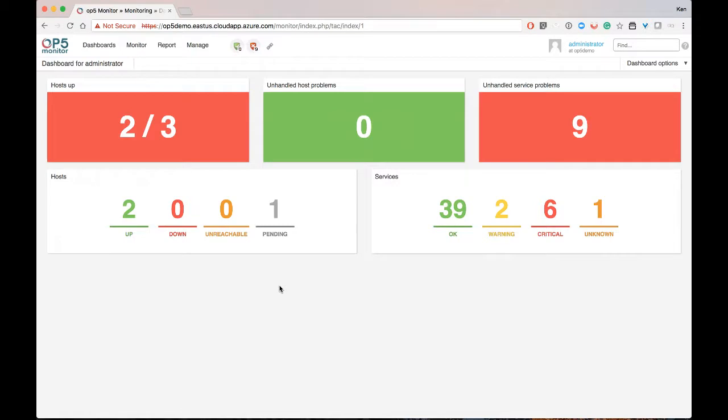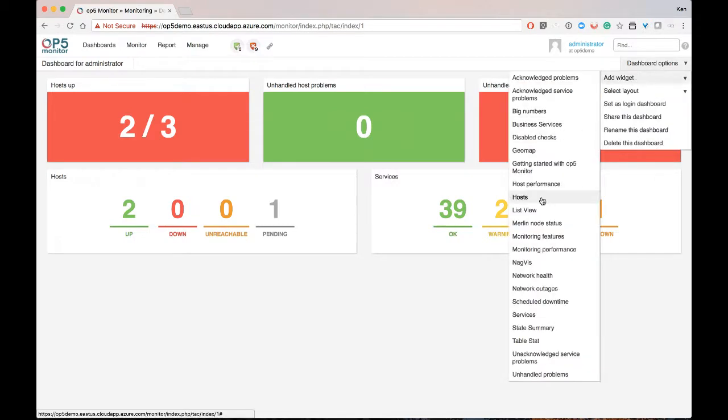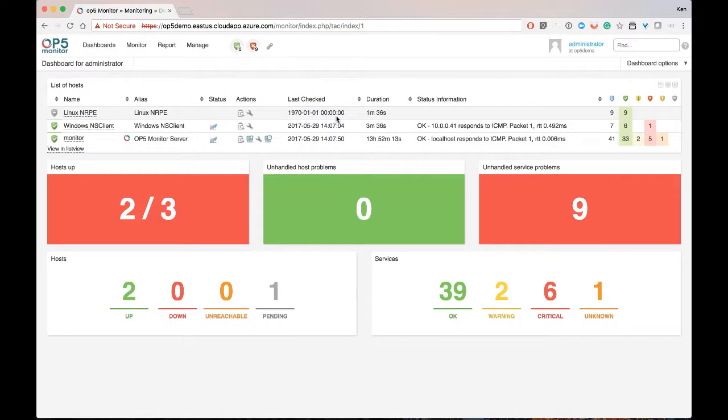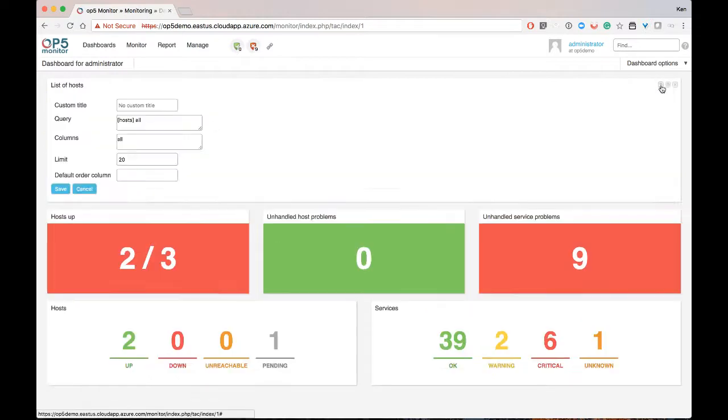But what can we do with it? So let's create a widget here. We're going to create a list. So we're going to create a list view here, leave it this wide. But how do we create this filter?